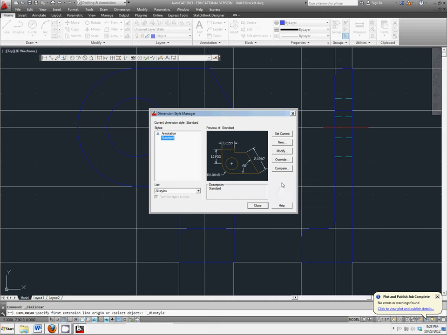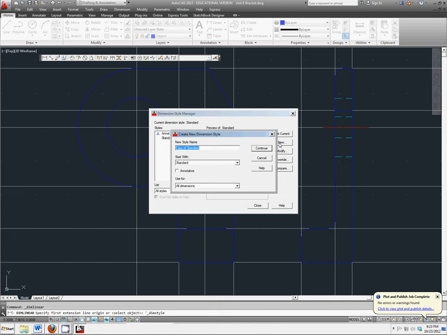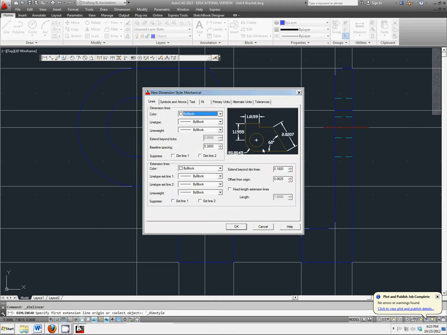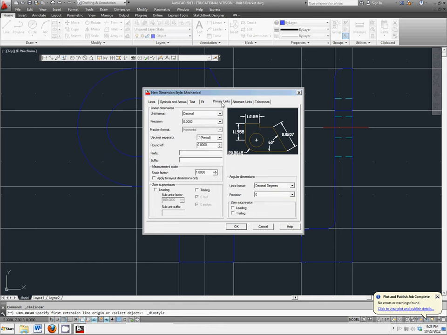Instead of using the default, we're going to create a new dimension style and call it mechanical. Click on the button to continue. We're going to check on the primary units and select fractional as the unit format.